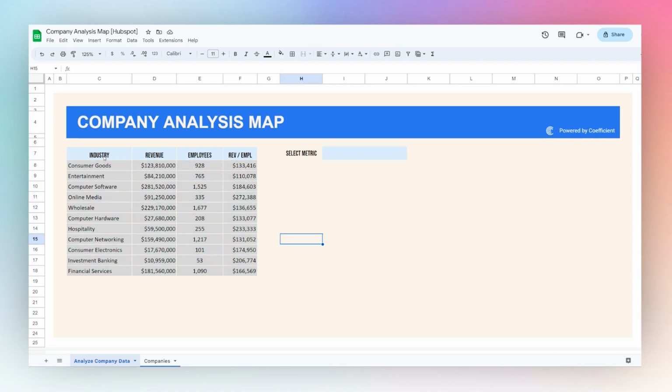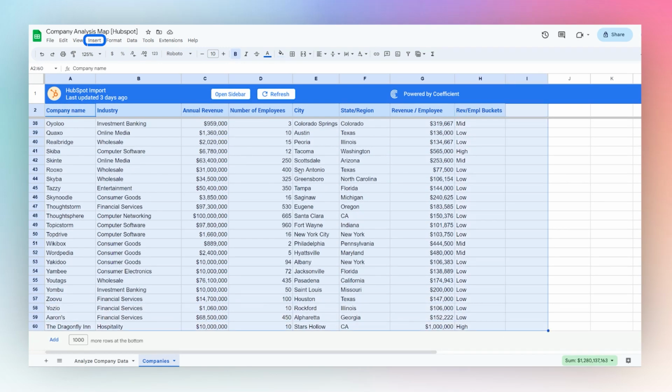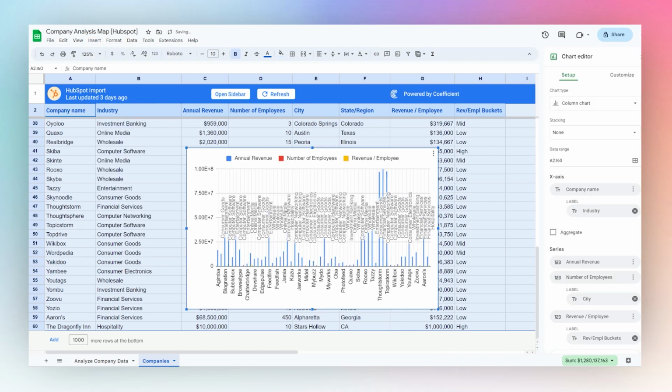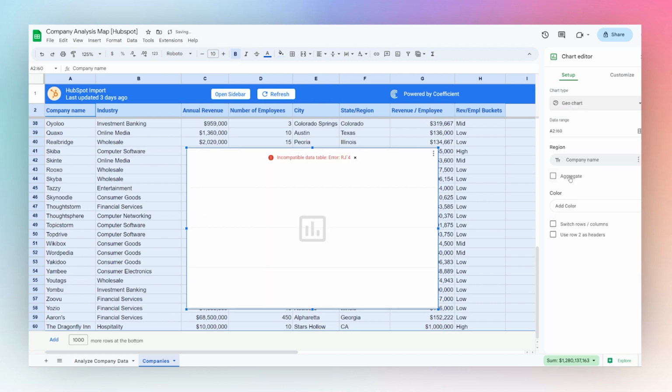So this is a quick basic table here, but let's go ahead and add a chart as well with our geographical distribution. So we go back to here, let's go ahead and just select our data. And we can go ahead and insert a chart. So we have all this data here. We need to go down here and pick a geographical chart here. And then pick the region, which would be our state or region here.